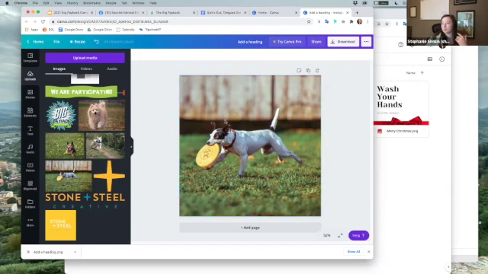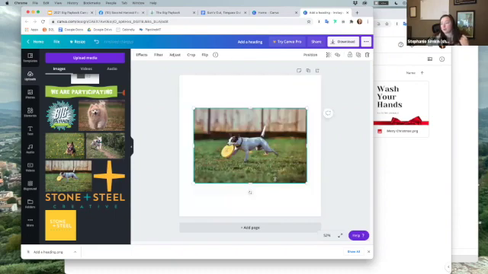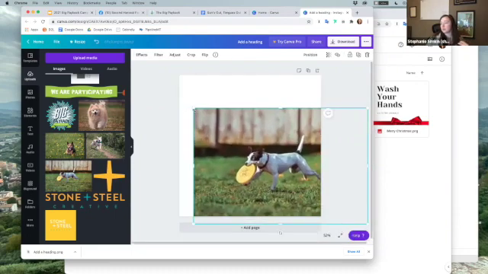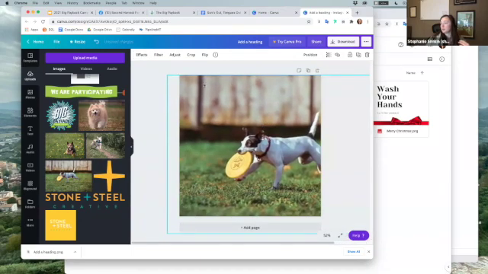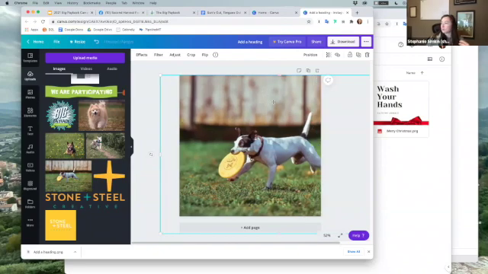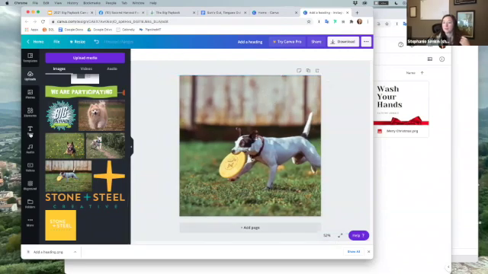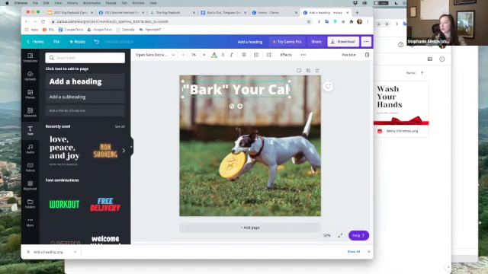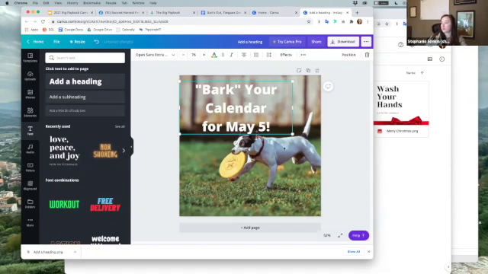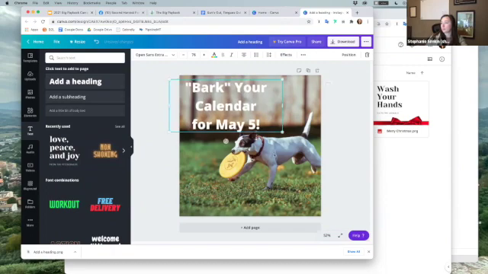If that happens and you do want to move it, you can right click on it and say detach from background. I want to place him more over there because I'm going to put my text here. So I'm moving that around, and then I'm going to grab some text and move it up here. I'm going to say "bark your calendar for May 5th." We'll leave that there for now.